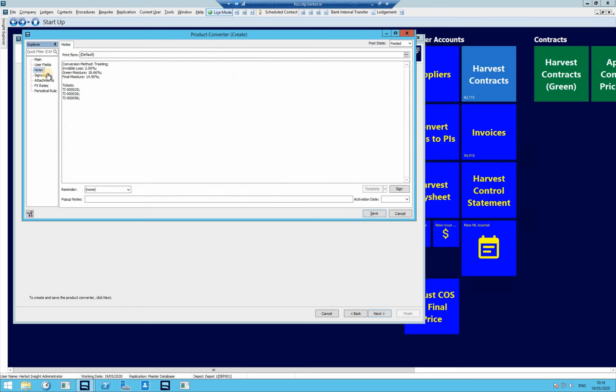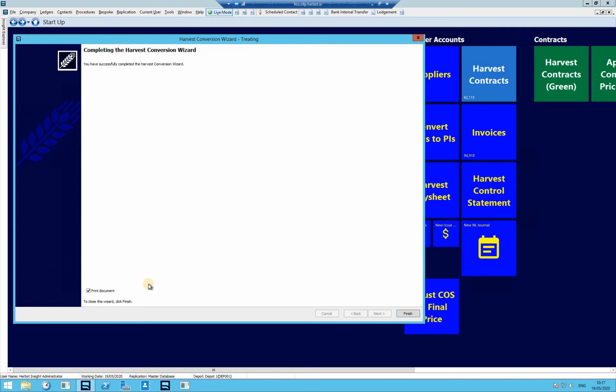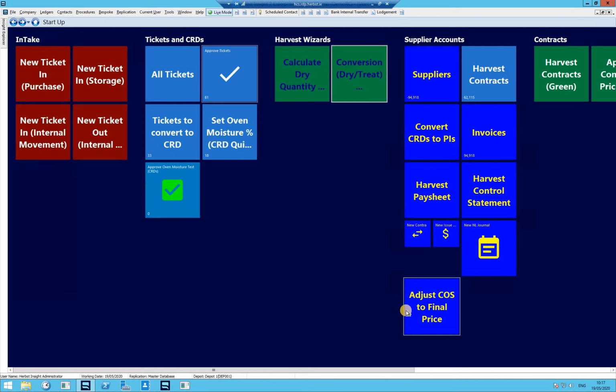And again, if we look at the notes, you can see how the product was converted. So we treated it this time, invisible loss of 2, green moisture of 18.66, and a final moisture of 14.5, and we included just 3 tickets in it. Okay, let's save that and finish. And that's how that works.